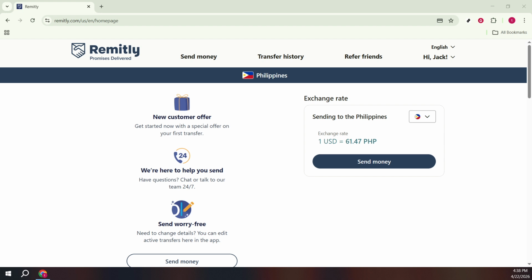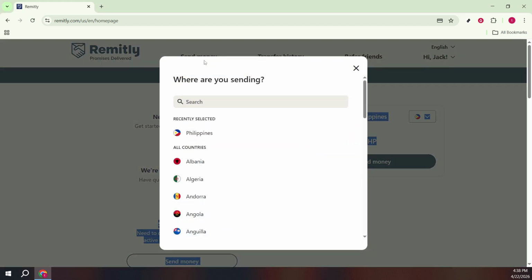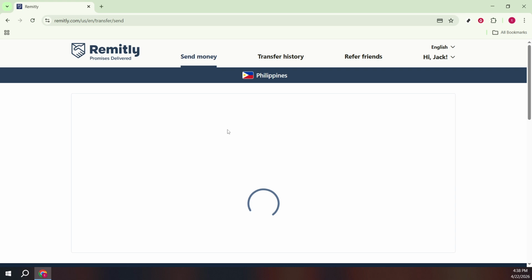Start by heading to the Remitly homepage. Once you're there, look for the option to send money. Clicking Send Money opens the transfer flow and takes you to the screen where you'll set up the details for this deposit. You'll first be asked where you're sending money. Choose the appropriate destination so Remitly can show you the right options, fees, and delivery methods.